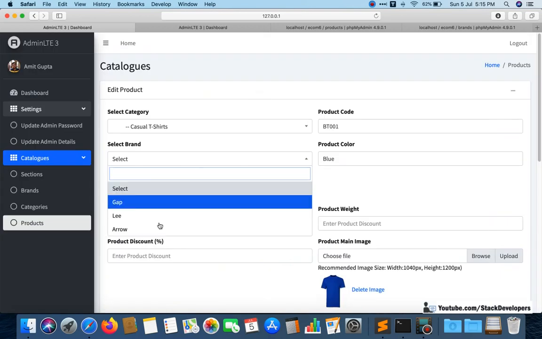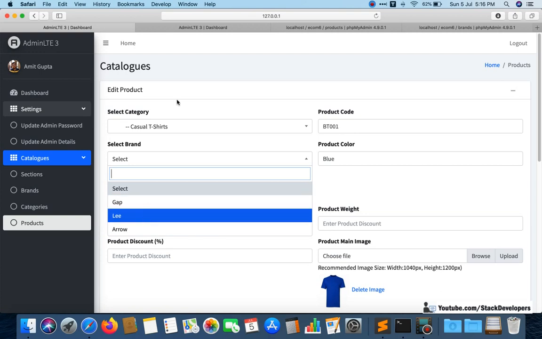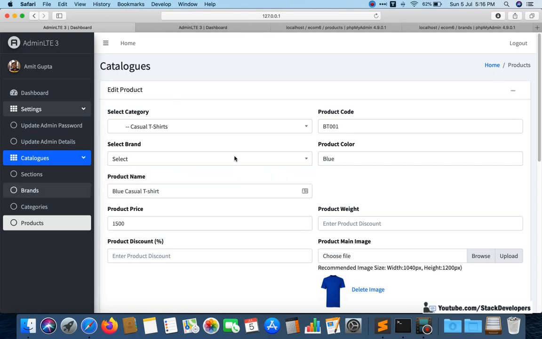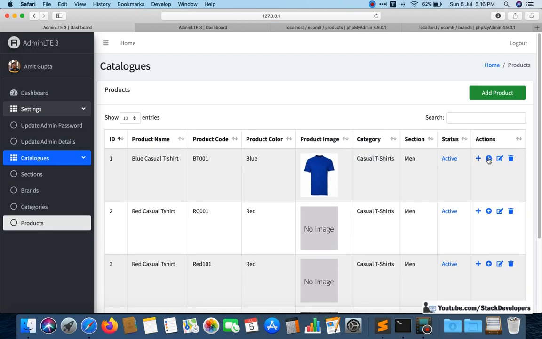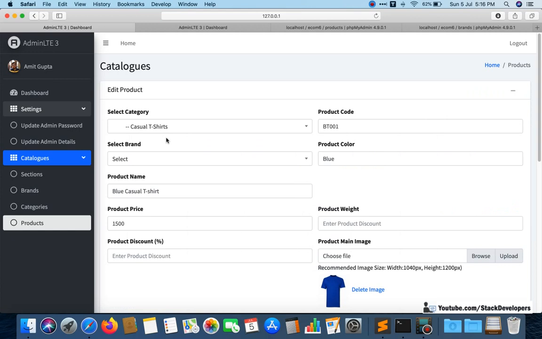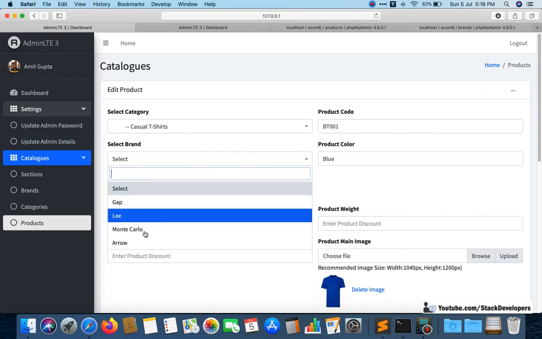See here, all the brands have come up now. Gap, Lee, Arrow. One brand has not come up because I think that is disabled. We will check once. Yeah, that brand, Monte Carlo, is disabled. If we enable it, then I go to products once again, click on edit, and you can see now all brands have come up: Gap, Lee, Monte Carlo, Arrow.